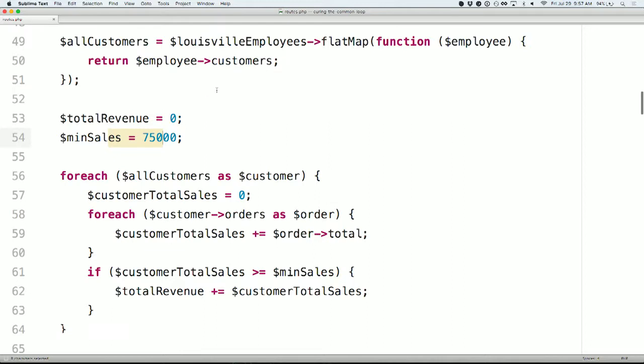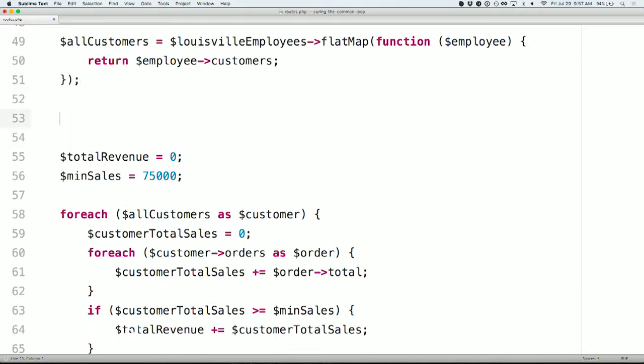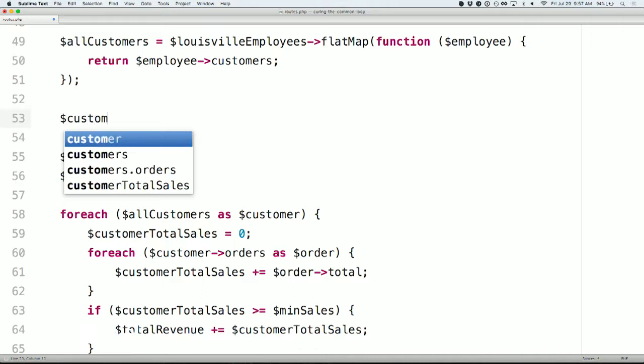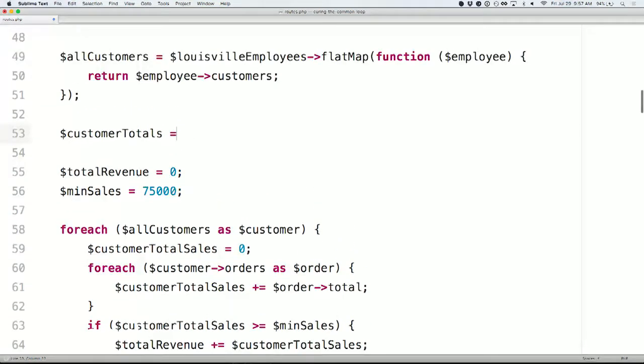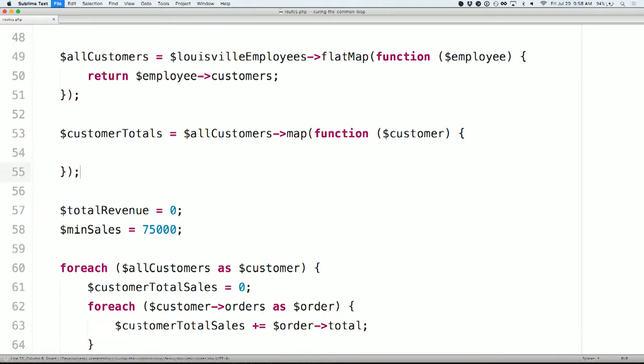So let's create a new variable called something like customer totals, which is going to be a list of the total values that all the customers have paid us, and figure out how we're going to get this. So if we take this all customers collection and map that, and it's going to take a customer, now we want to return the total amount of money that that customer paid us.